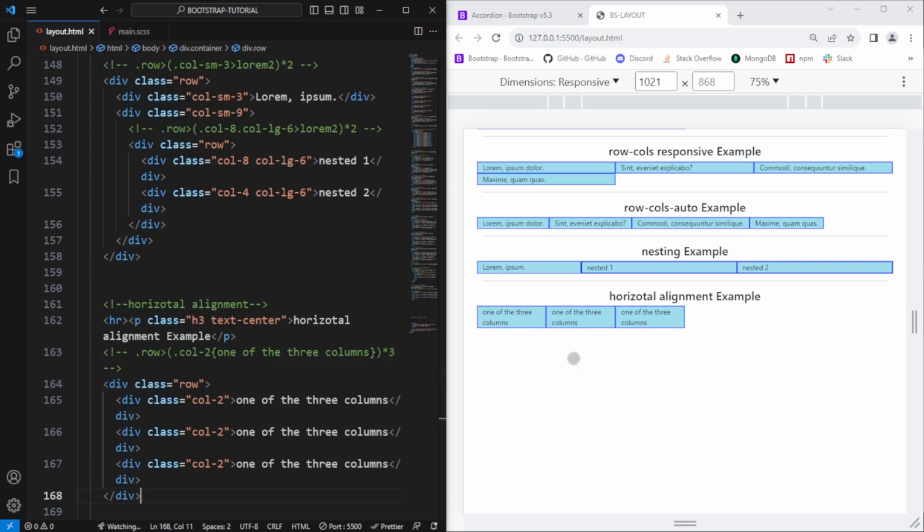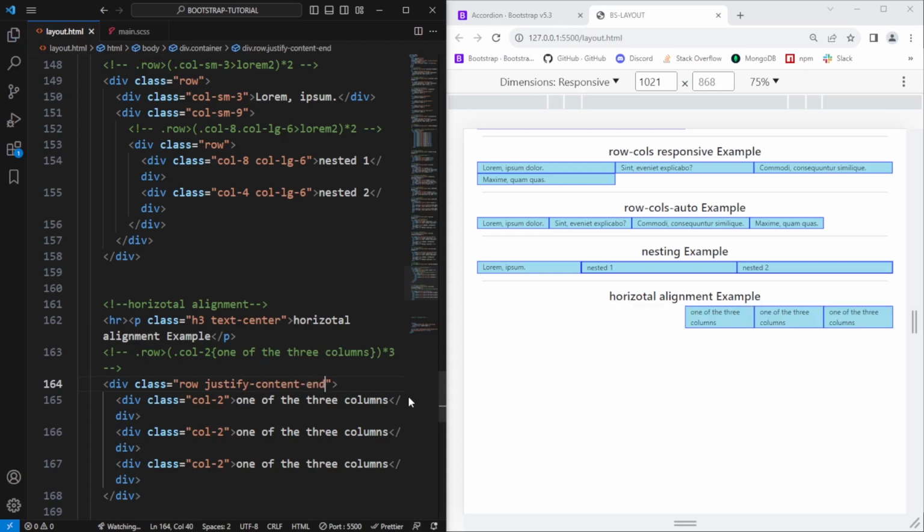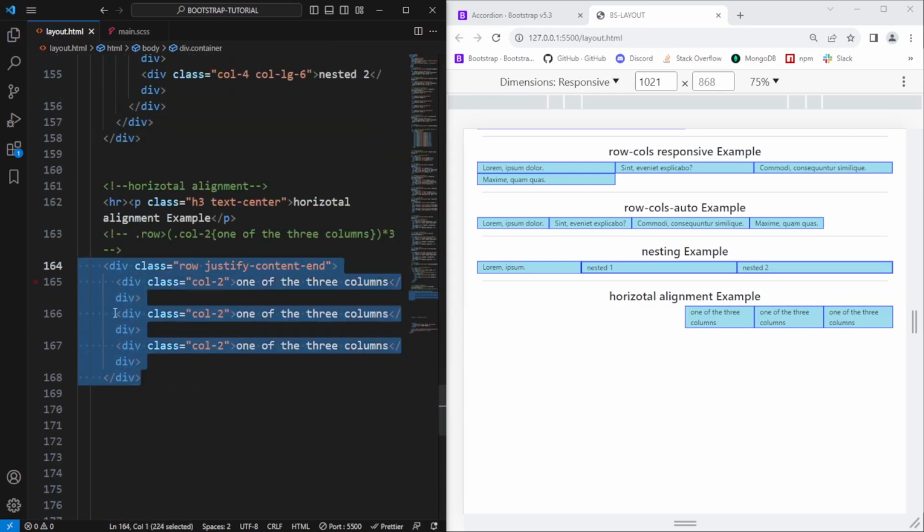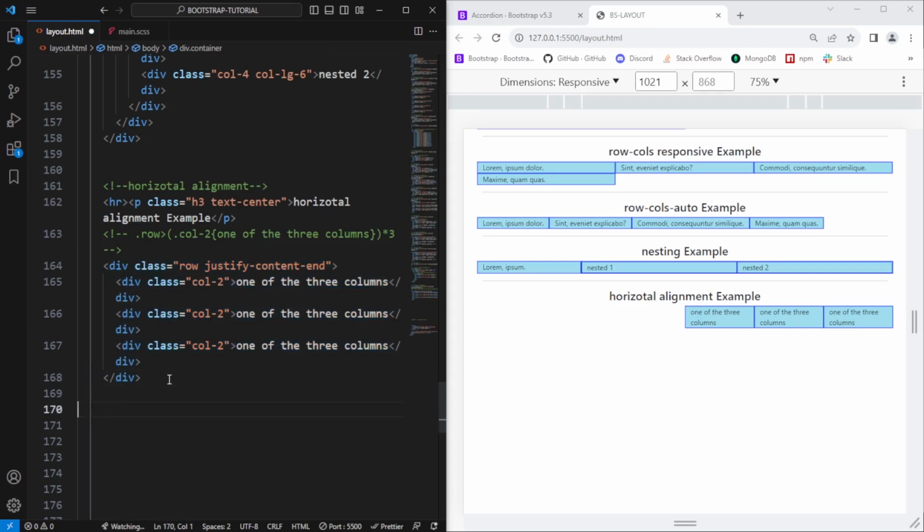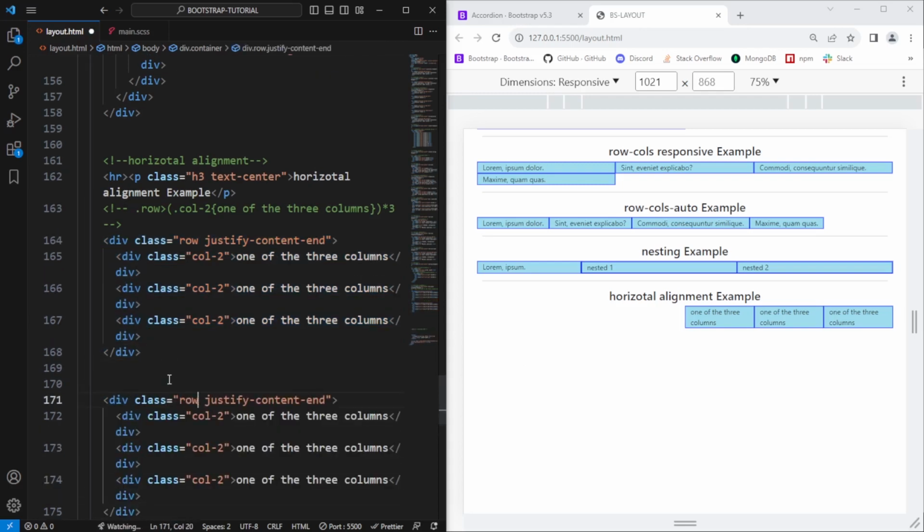So if you want to send these columns to the end, just come in here and type justify content dash end. Save, and that sends your columns to the end. And let's make a copy of it, and I'm gonna add in here center. Hit save, and let's also add margin bottom say 3. We'll also discuss these utility classes in our utility classes episode. Hit save. This class adds margin at the bottom.